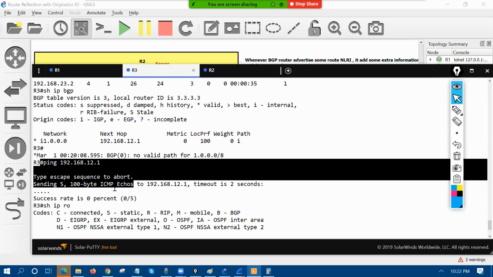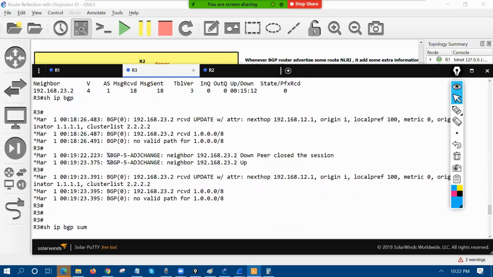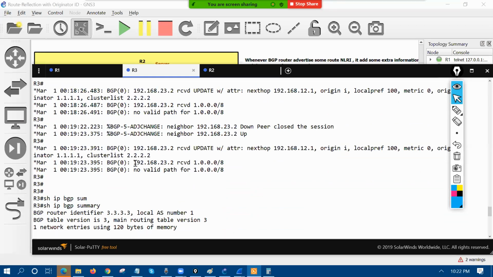IBGP does not change the next hop. And that's why this route is not the best route. So if you see somewhere, this message will be there. What happened? R3 is saying that I'm receiving the update from 23.2, that is actually R2. What is the next hop? 12.1. Hey dude, can I reach this guy 12.1? No, no valid path for 1.0.0.0/8.